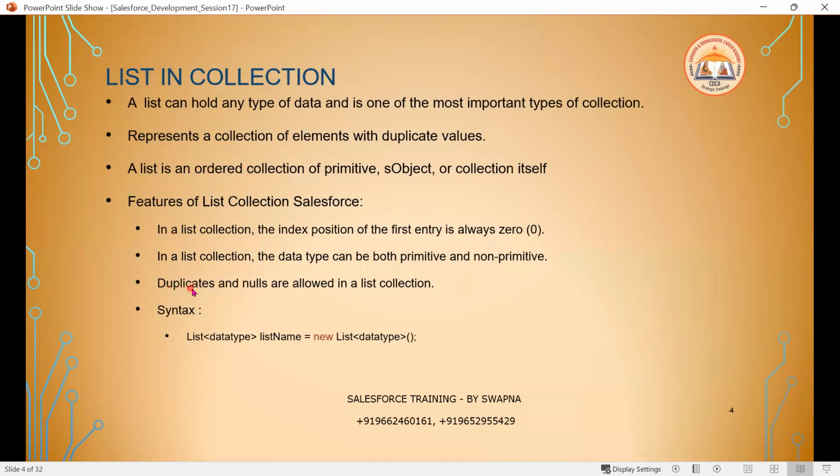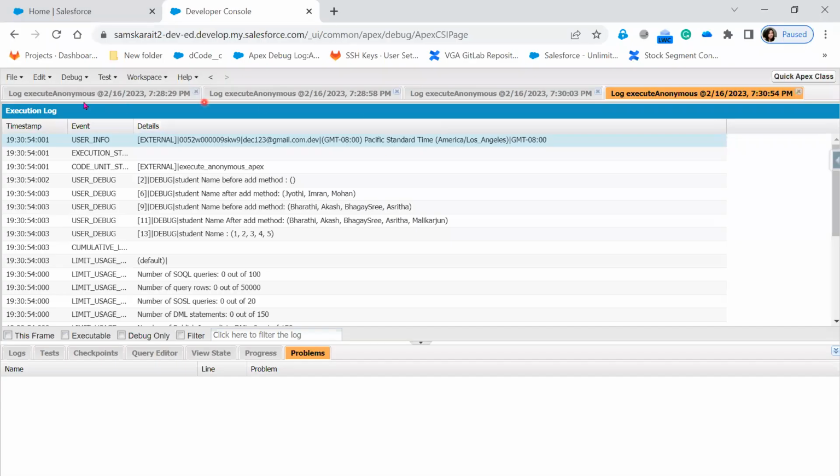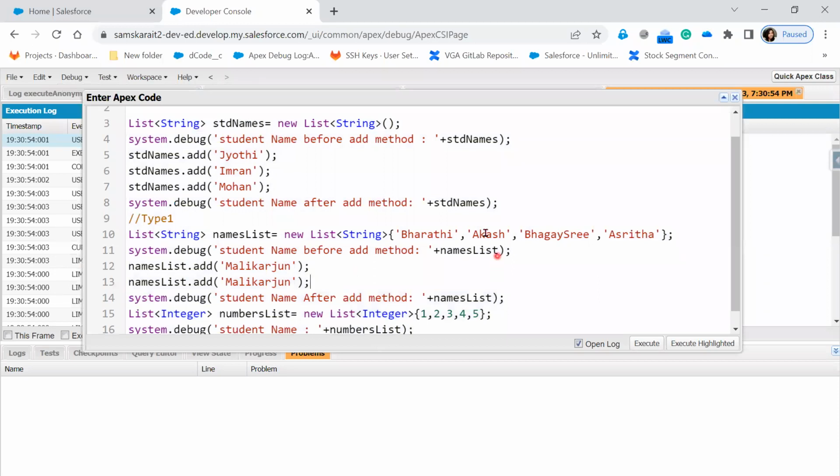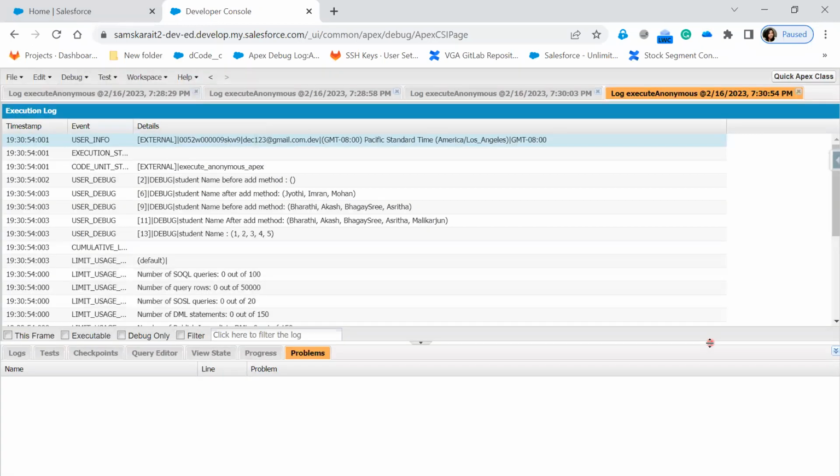And it can hold duplicate and null values. For example, let me go ahead and show you duplicates. I'm adding another value to the name list. Again, I'll add Akash. Ideally, Akash is already there, and I'm adding Akash again. So what will happen? Will the list automatically remove the duplicate or will it accept? It is accepting it. It will not remove it.